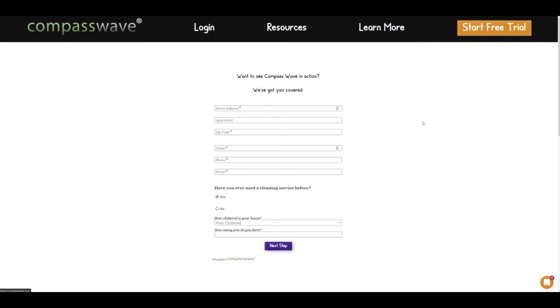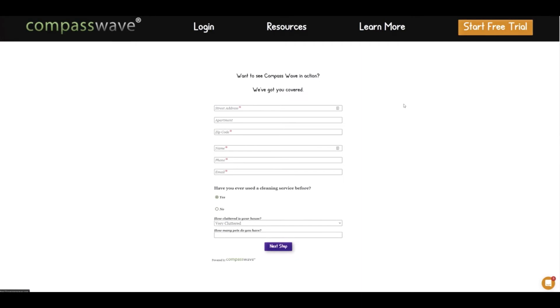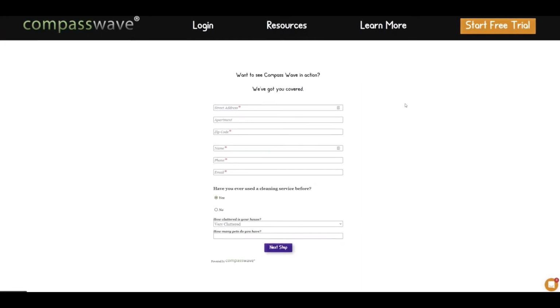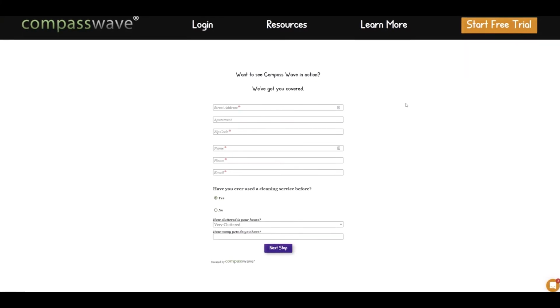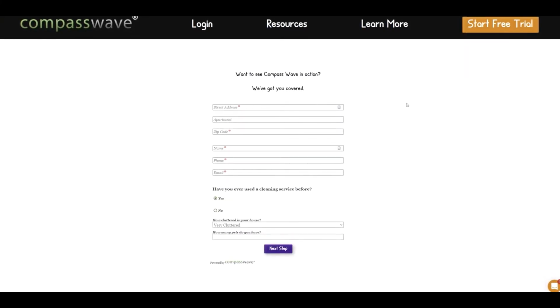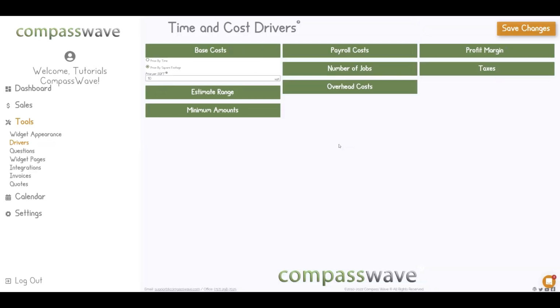Compass Wave is the ultimate tool for your business. Generate leads, create buzz, gain actionable insight, schedule appointments, and much more. Today we will demonstrate our simple no-code system to create a custom widget to embed in your website. Easy as pie. Step 1.